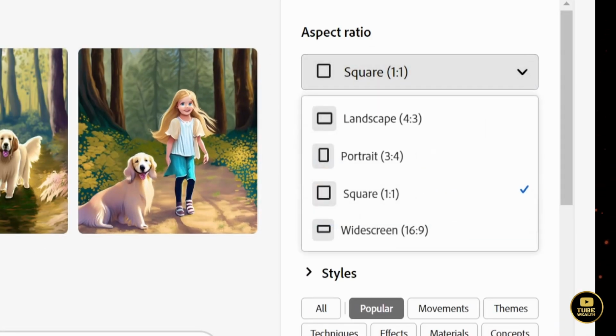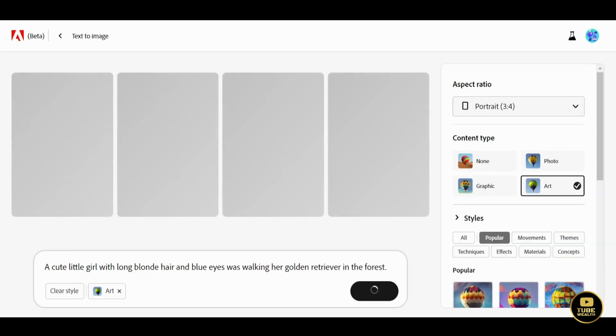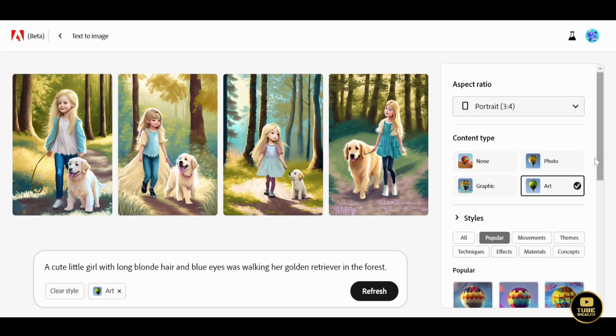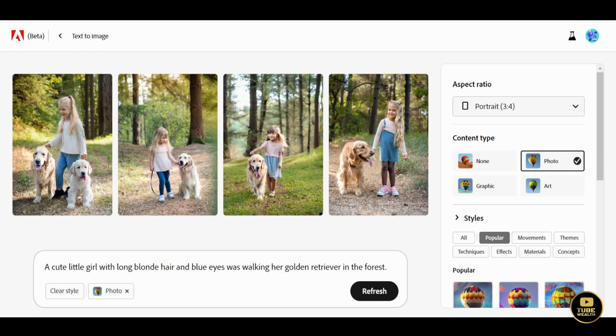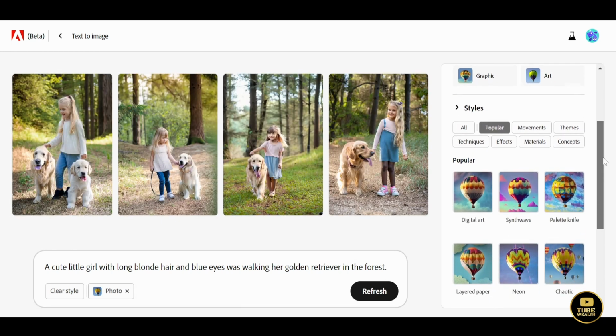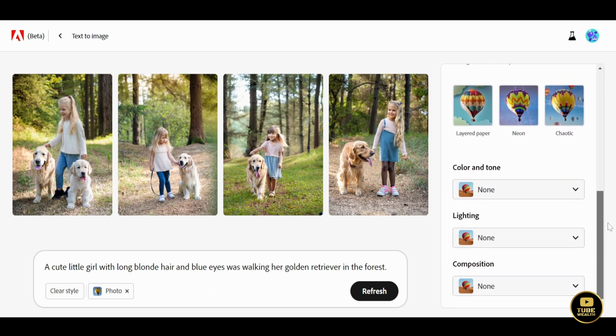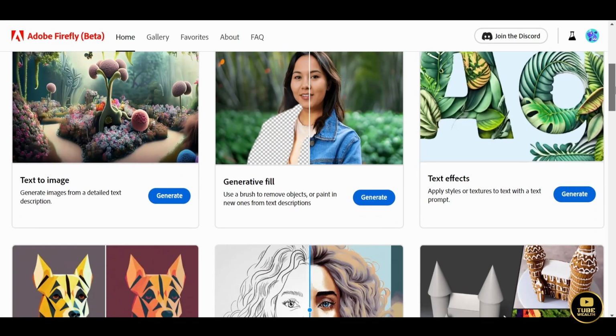We can change aspect ratio. Let's do portrait 3:4, and it will generate images. Here you can see that it's on art by default. I'm going to change it to photo. It's generating images again. That looks great. And then it gives you styles to choose, and you can change color, lighting, and composition. So that's basically how the interface works.